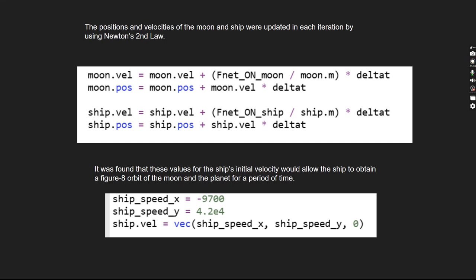For this next bit of code, I calculated the position and velocities of the moon and updated them each iteration using Newton's second law. And then finally, in this part, through trial and error, I found that these values for the ship's initial velocity will allow the ship to obtain a figure-8 orbit around the moon for a period of time.